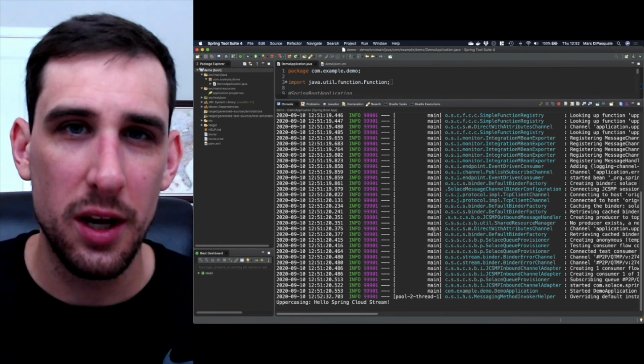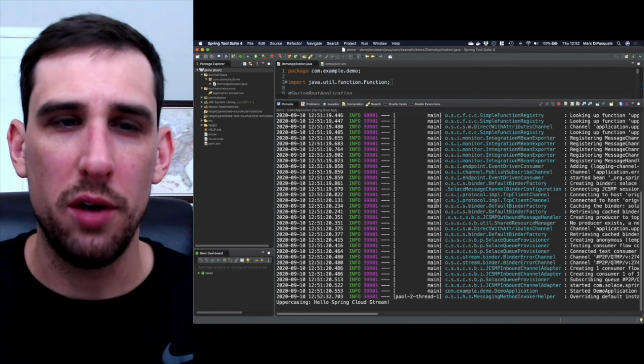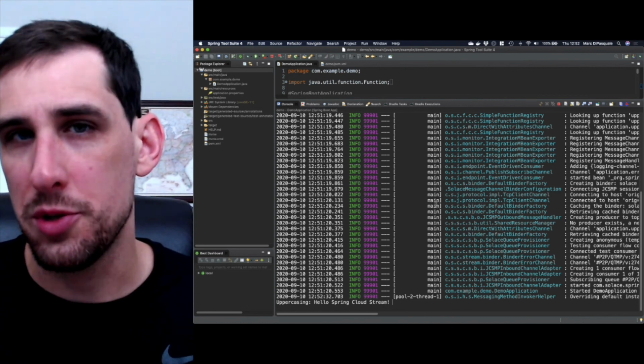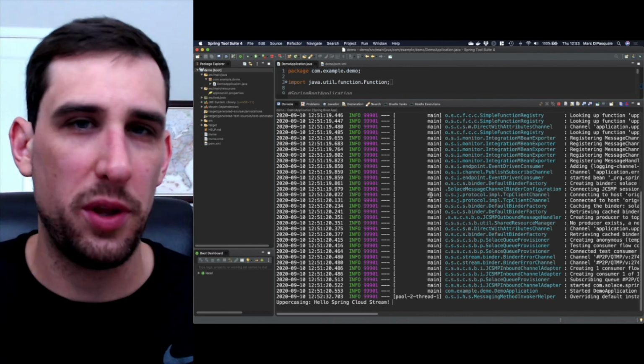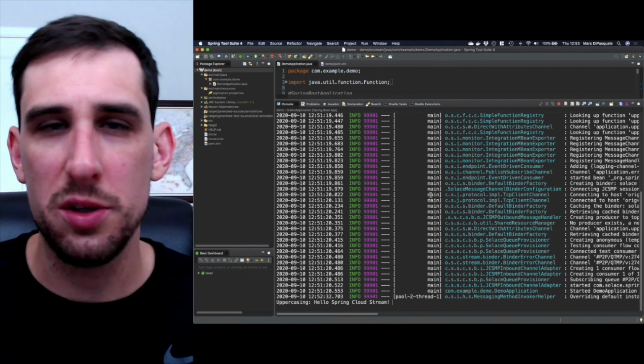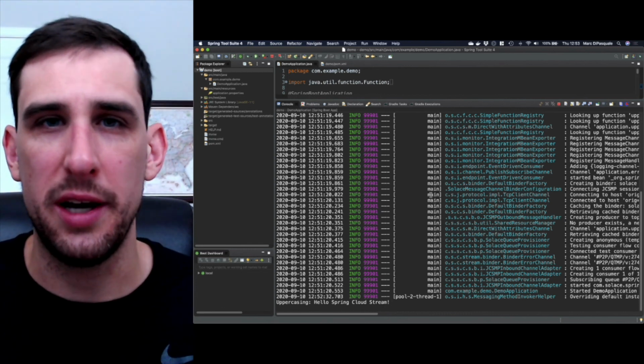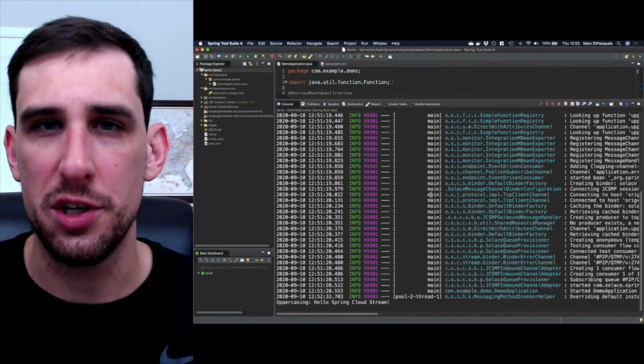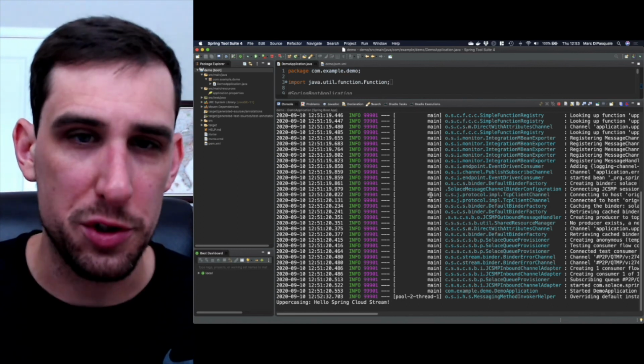So also of note, I'll link in the description below a blog that explains this in a little bit more detail, and also a code lab, which can give you next steps to do function composition and other things using Spring Cloud Stream.